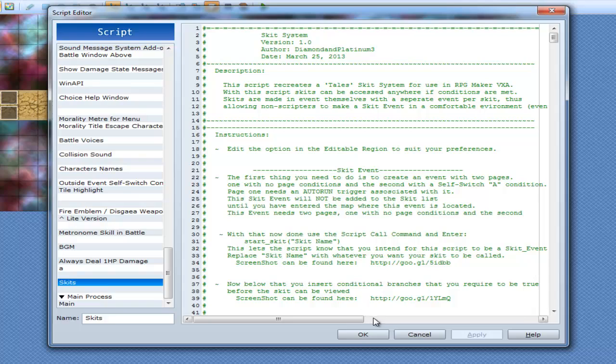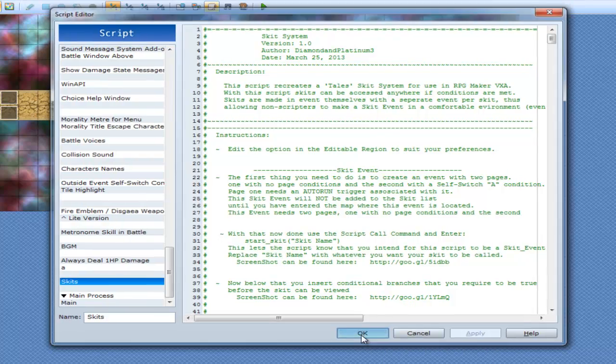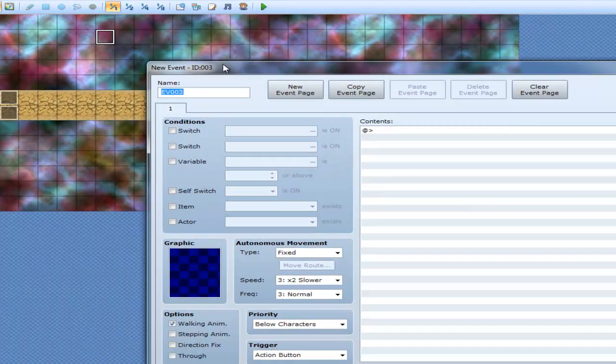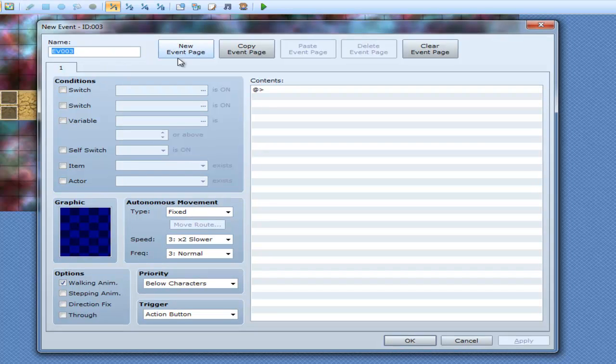First thing we need to do is, in a map event, make 2 pages. We already got one here, and make a new one. Self switch A in the second page. In the first one, make sure the auto run trigger is set. Alright, so this is going to be a skit event.